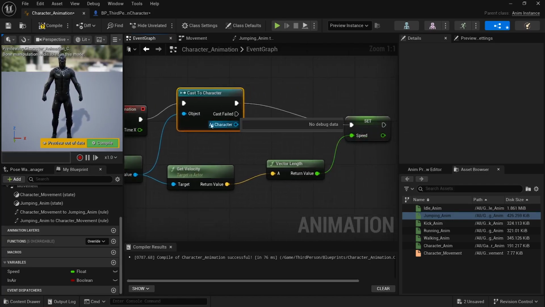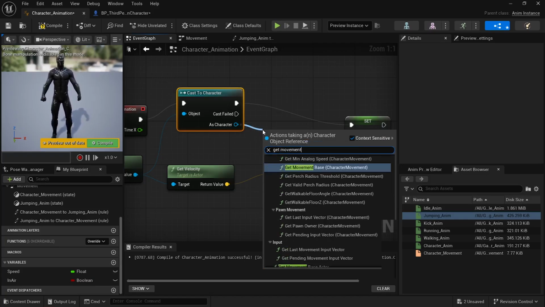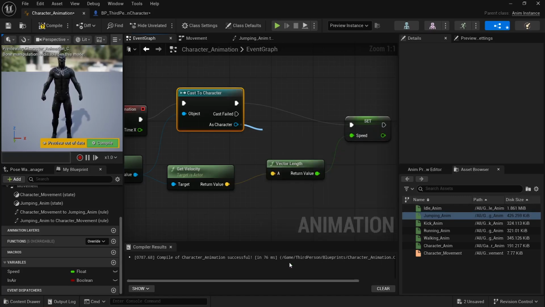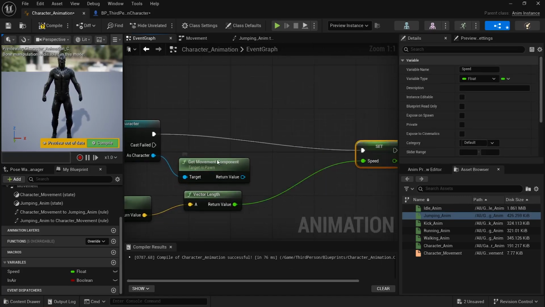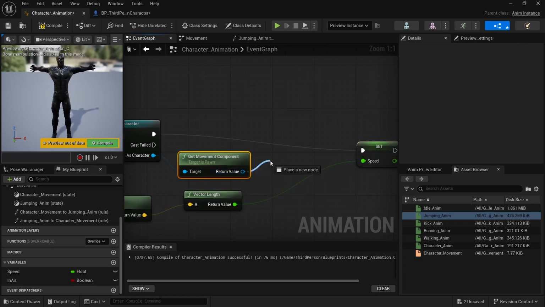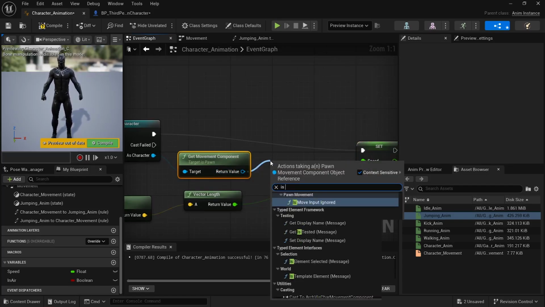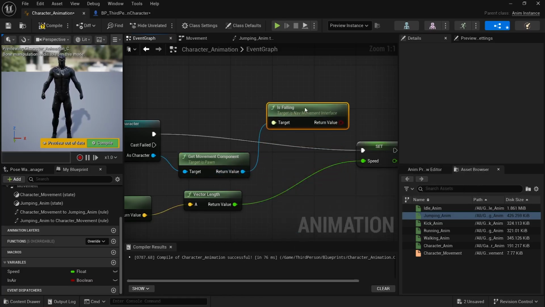So after that, for this as character, we have to get the character movement. So you can simply drag from here, and let's search for get movement component, this one right here at the bottom. And out of this node, let me just make some space over here. After this node, we have to check is falling. So we have a function that's going to check if our character is falling or not. So is falling, this one inside the movement, this one right here.